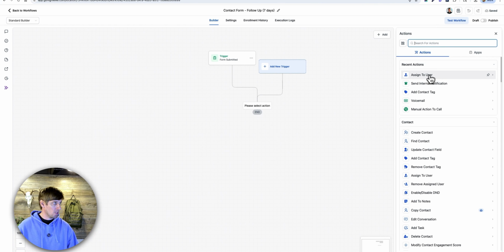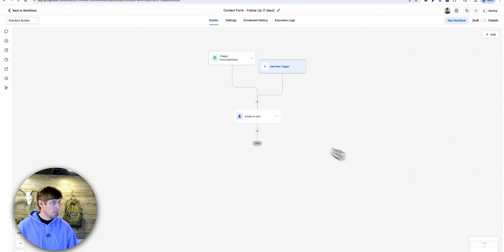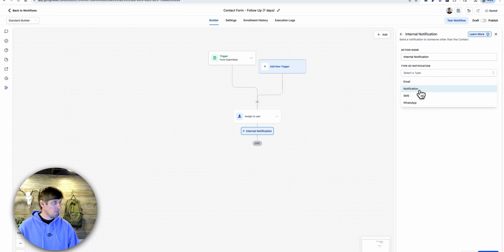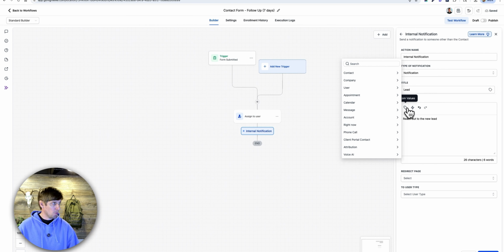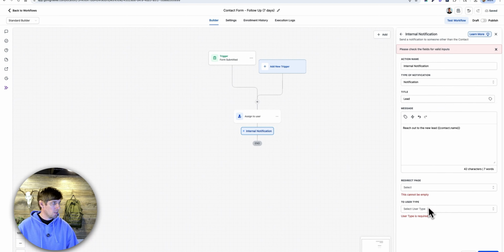So we go back into the internal or assign user, then we'll do internal notification. All right, so we add that. So it's going to notify or apply that to myself here with the new lead. Then we want to send an internal notification. We're going to do it directly in the app. You can title this whatever you want. We'll just say lead, and then we'll say reach out to the new lead. And we should add a tag. This will pull in their name so we know who it is. I'll do full name and save that action.